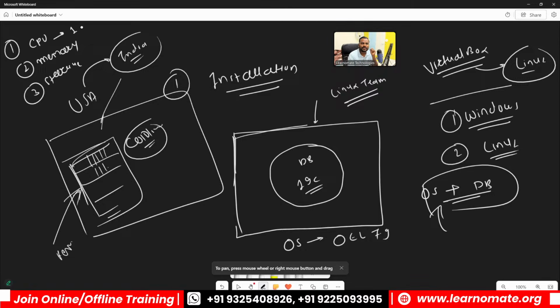How much CPU? One CPU is enough. How much memory? You can allocate 3 GB of memory. How much storage? You can allocate 50 GB of storage. This is enough. This is a minimal requirement. If you want to give more, you can do that. I'm going to provide a little bit higher configuration.